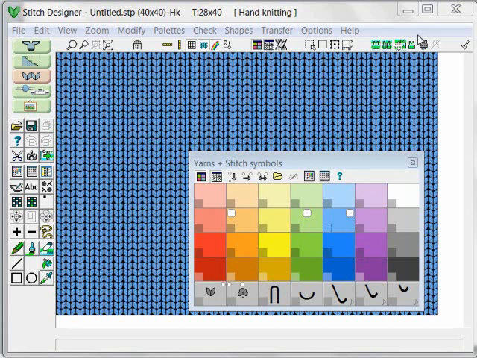In this tutorial, we'll be working within the Stitch Designer section of the program shown here in pink, one of the 5 main sections of Design It 8. We'll be looking at the yarn color palette, which is how we set up our colors for our pattern design.